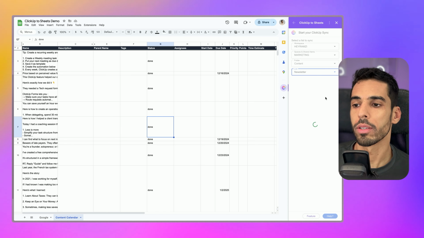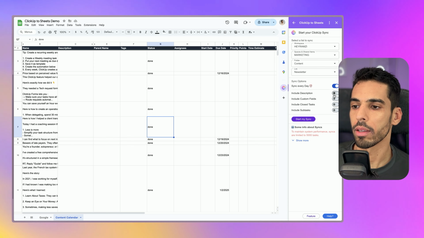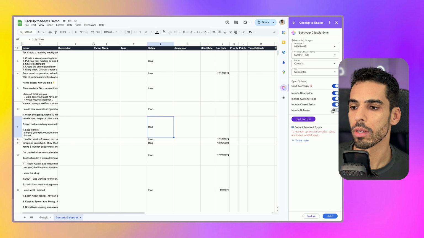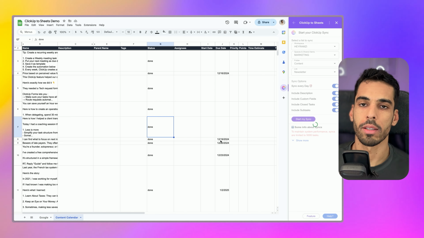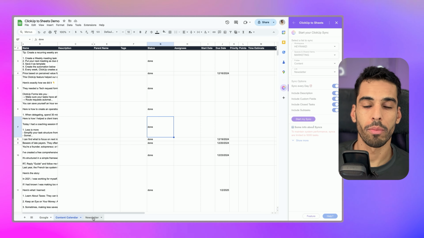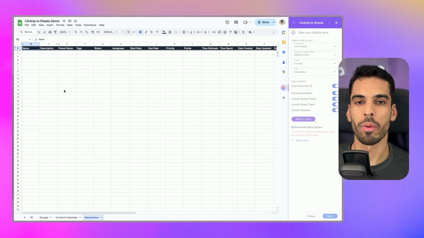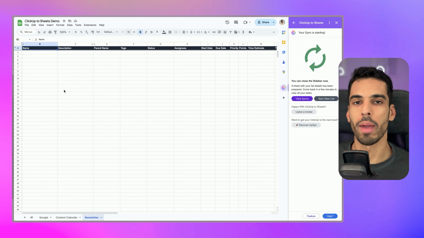So it'll offer me some sync options. I can bring in everything. I can turn on the sync every day. I've demoed this already in the previous video of ClickUp to Sheets, and then start my sync. And this will synchronize a list. And it's going to create a new tab and bring in every single task from that list into Google Sheets. This is just a quick reminder of what ClickUp to Sheets does mainly.